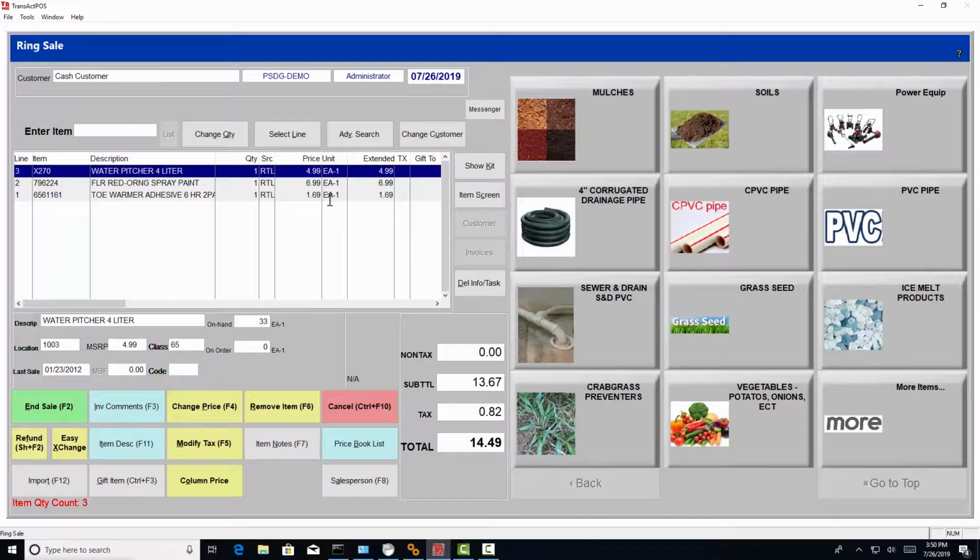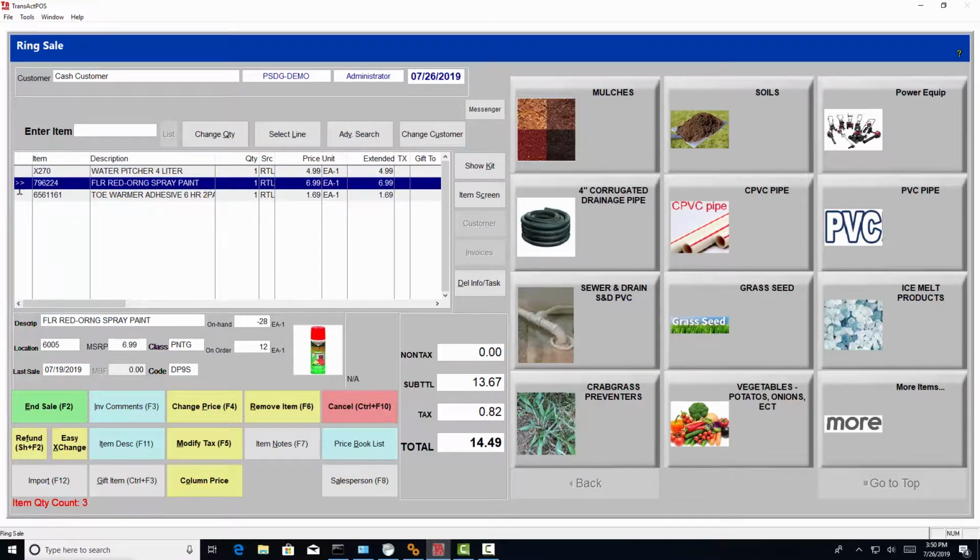Yet another way of removing an item, you can click on it. See that double arrow? That means it's selected. You can then also do times 0. That too will remove the item from the screen.